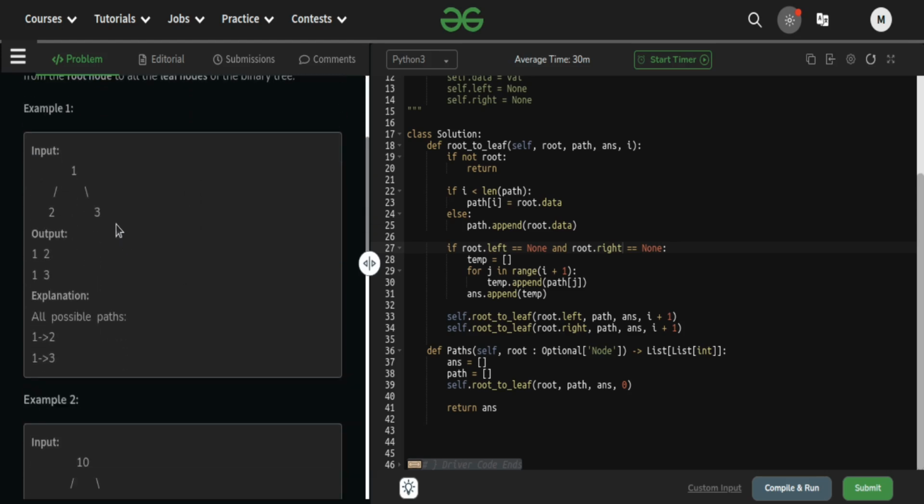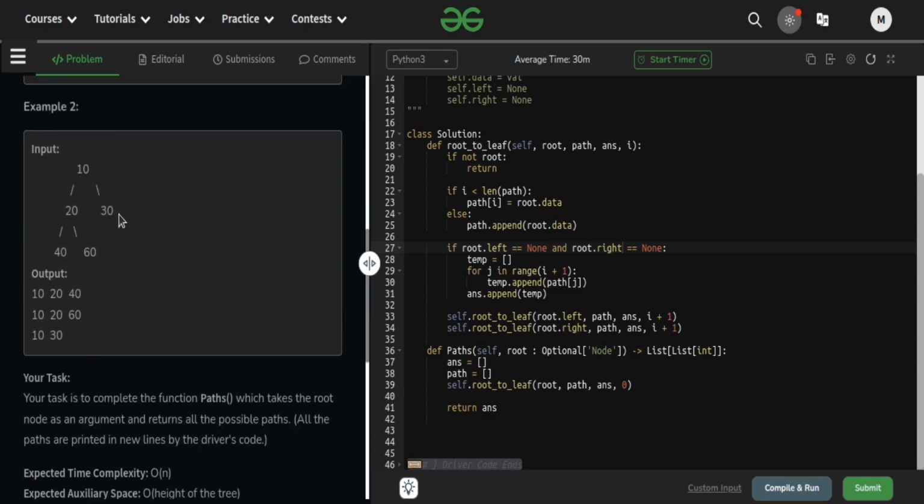So for instance, if this is the binary tree which we have, then all the paths from root to leaf are 1 and 2, 1 and 3. So these are the two paths which are there, and that is what we need to print. Similarly, in the second example, the paths from root to leaf are 10, 20, 40, which is this, 10, 20, 60, which is this, and then 10 and 30, which is this. So that's about the problem statement, folks.